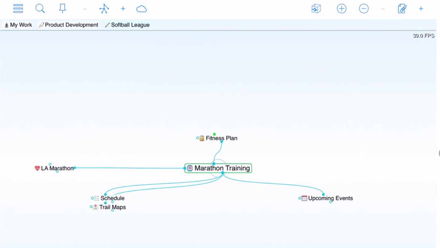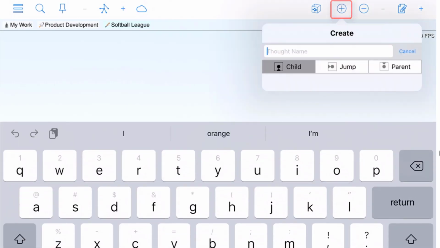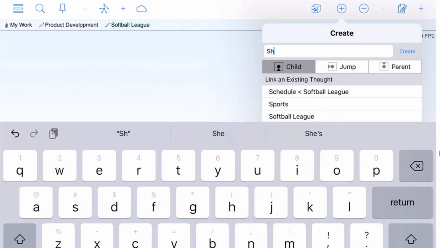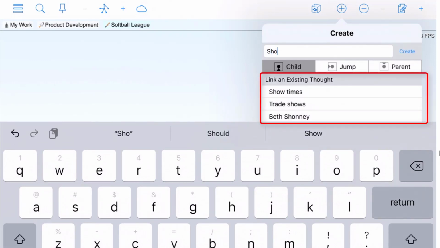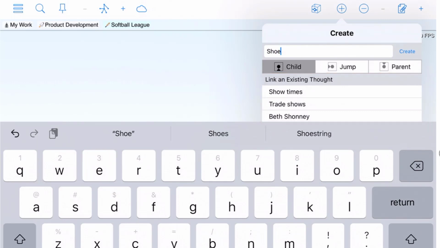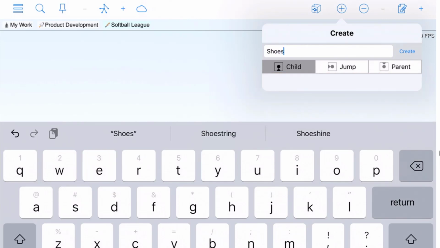First, I want to add a new thought in this area of my brain. I'll tap on the plus icon to add a new thought. Notice that as I'm typing, I'm also seeing existing thoughts in my brain that I've already created. I can tap on one of these thoughts in case I just want to link to an existing thought.